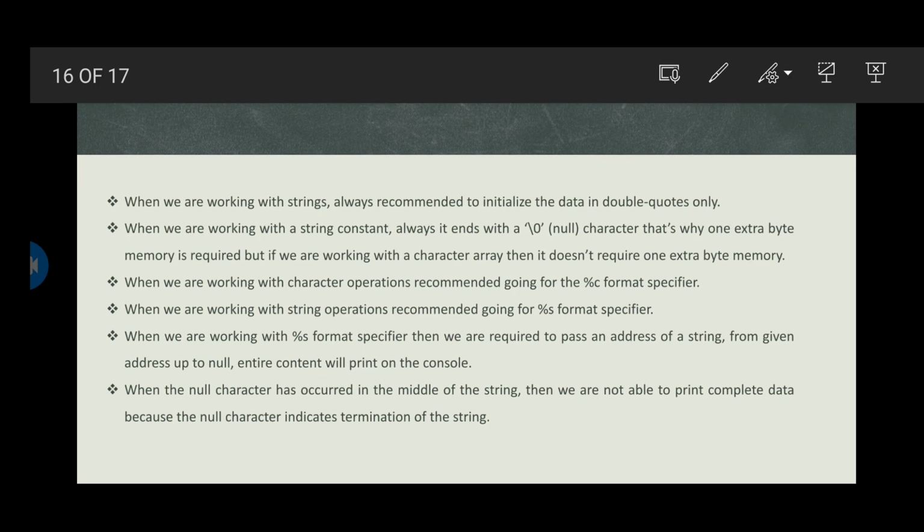When working with character operations, it is recommended to use the percent c format specifier. When working with string operations, it is recommended to use percent s. This is again basic syntax. It is confirmed to use percent s while you are using strings. When using the percent s format specifier, we are required to pass the address of the string, and from the given address up to the null, the content will be printed on the console. I discussed this point while discussing format specifiers in the PPT.